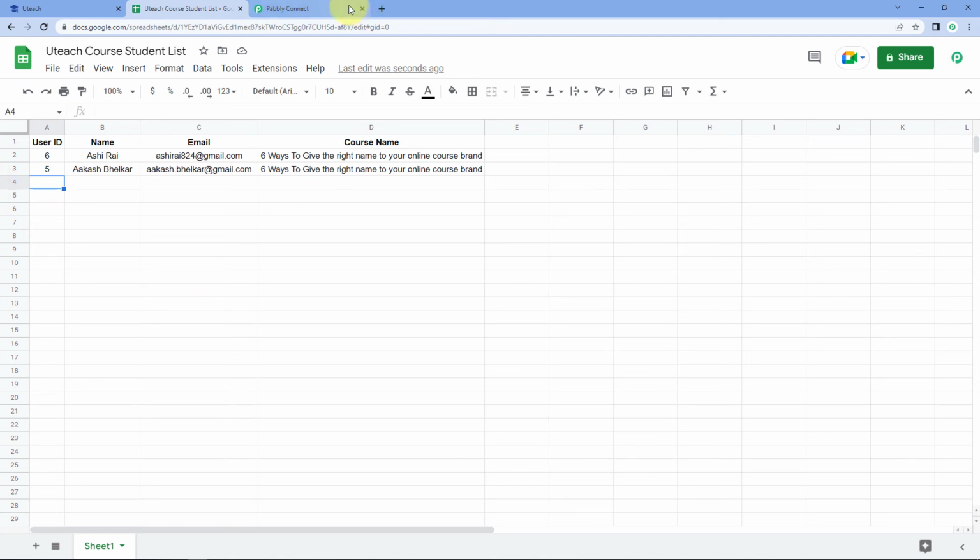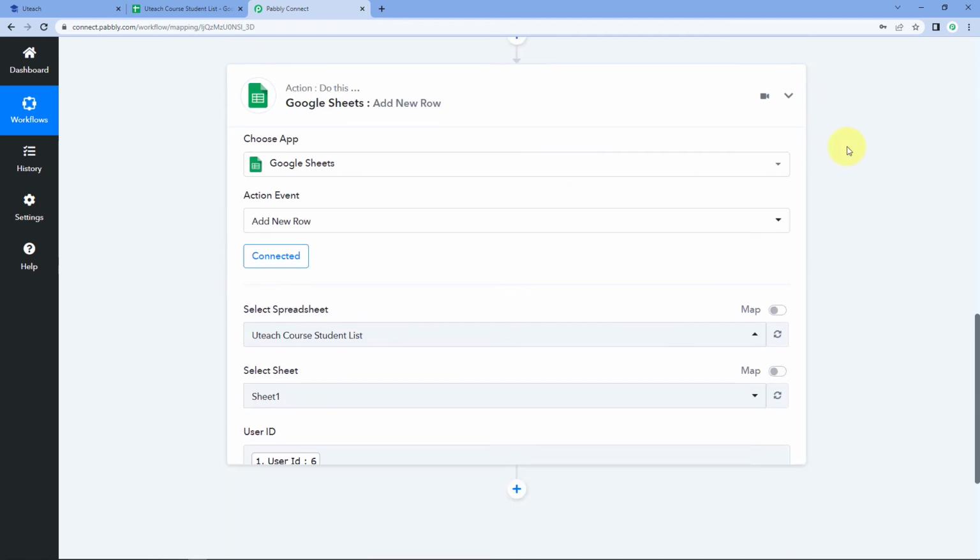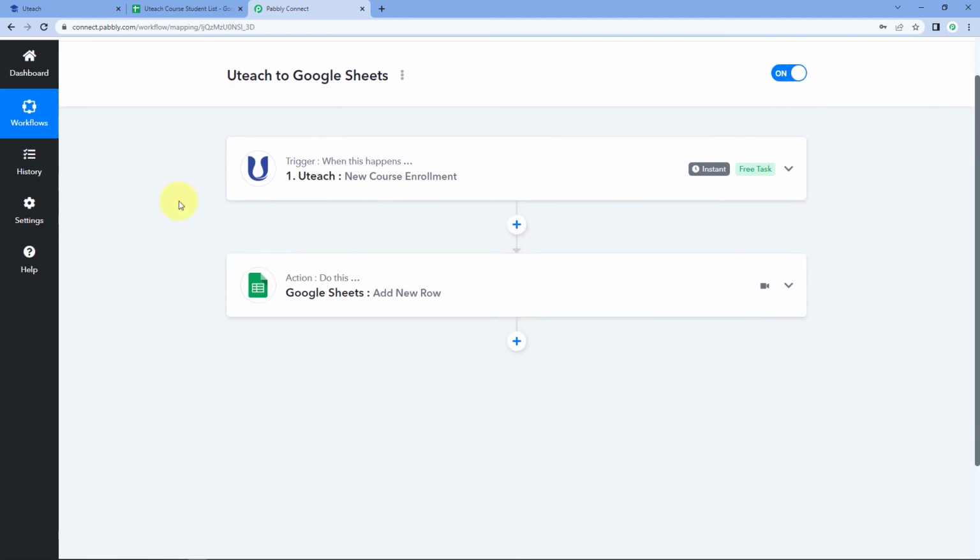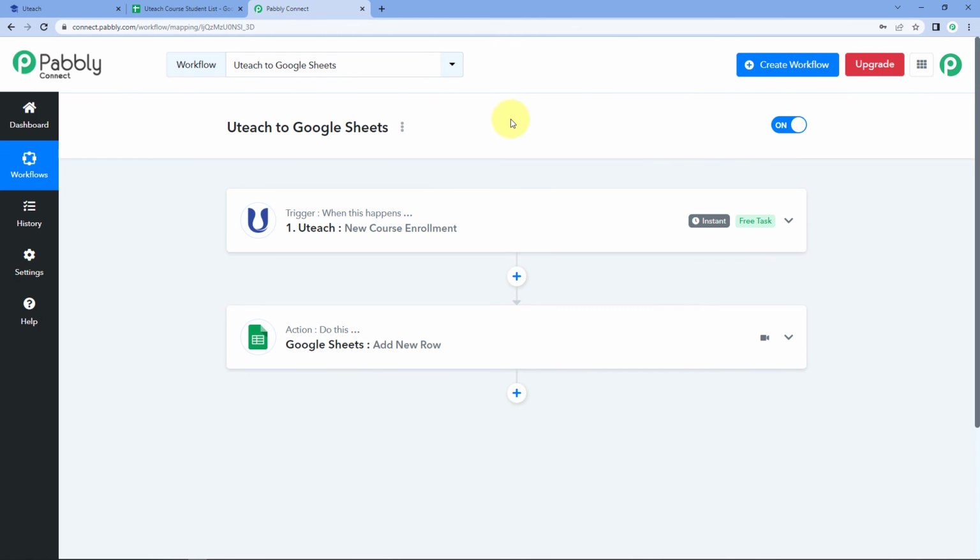Now let's get back to Pabbly Connect and understand in brief the steps we followed while setting up this automation. We have created a workflow in Pabbly Connect where in the trigger window we selected Uteach, and new course enrollment was our trigger event. Then we connected our Uteach account with Pabbly Connect and received the data or response of new course enrollment in Uteach account inside Pabbly Connect. After that, we sent that very same data to Google Sheet to add the details of the new enrollment in Uteach inside Google Sheet using Pabbly Connect. Not just these applications, guys, you can connect plenty of other applications using Pabbly Connect.